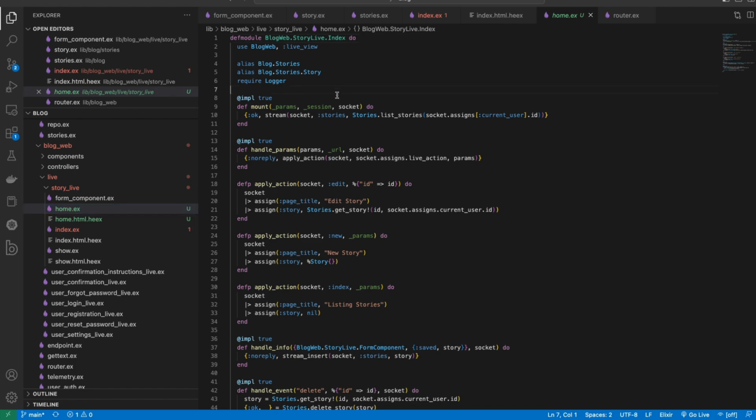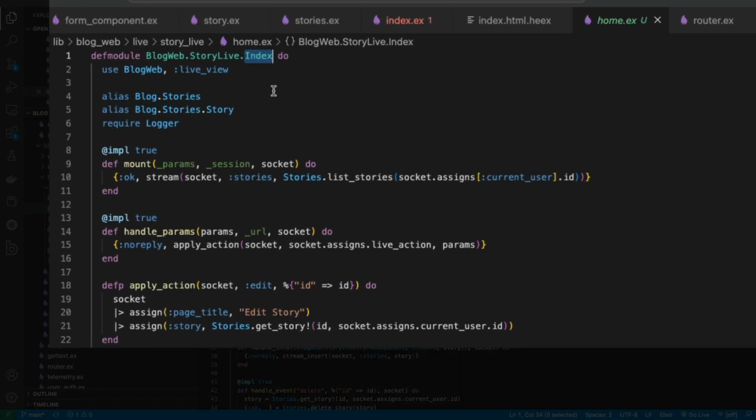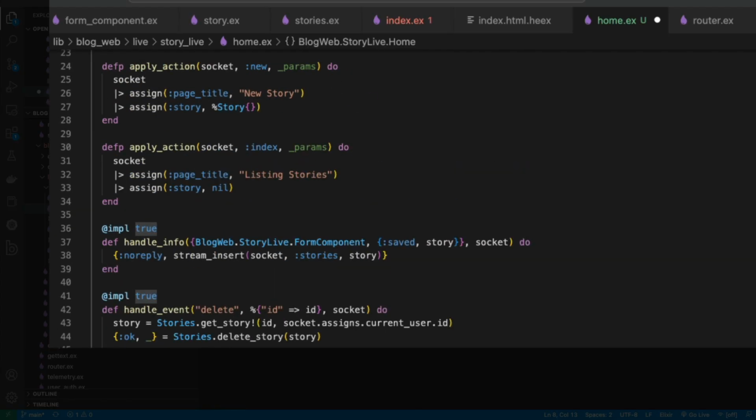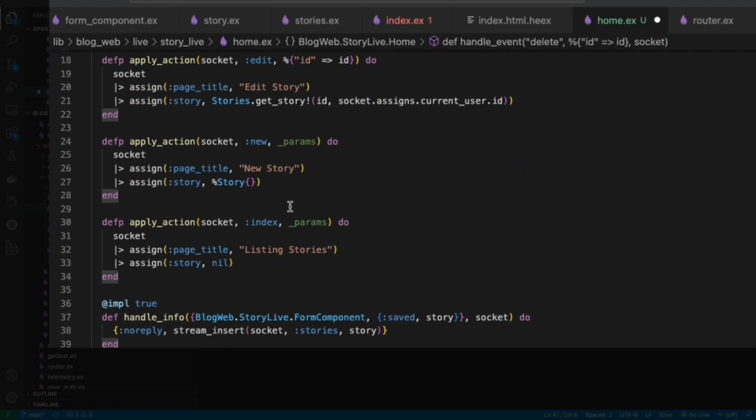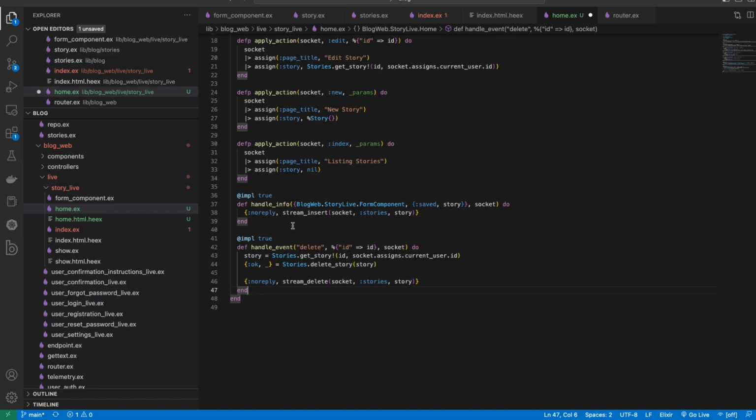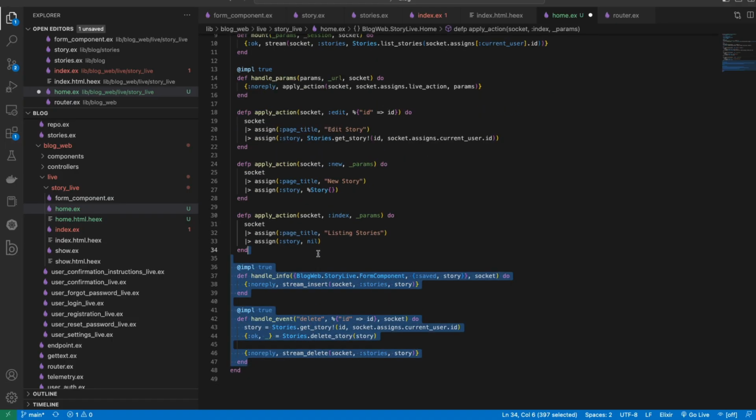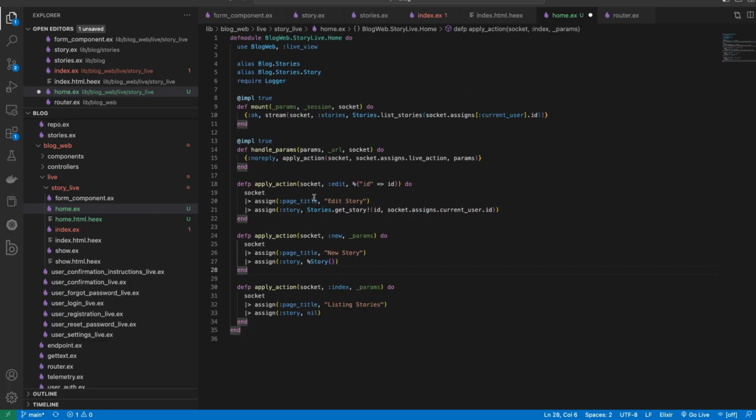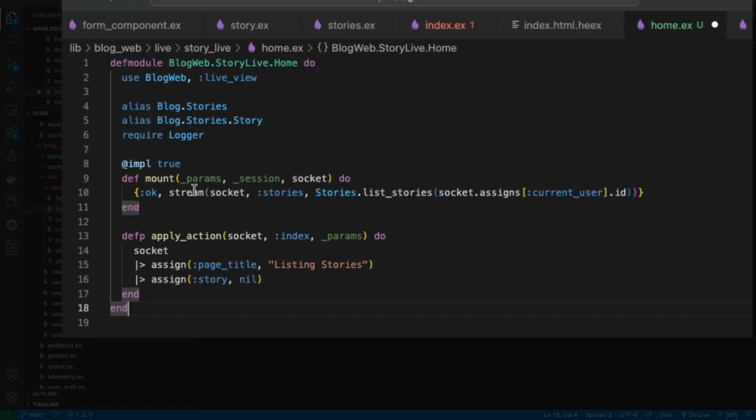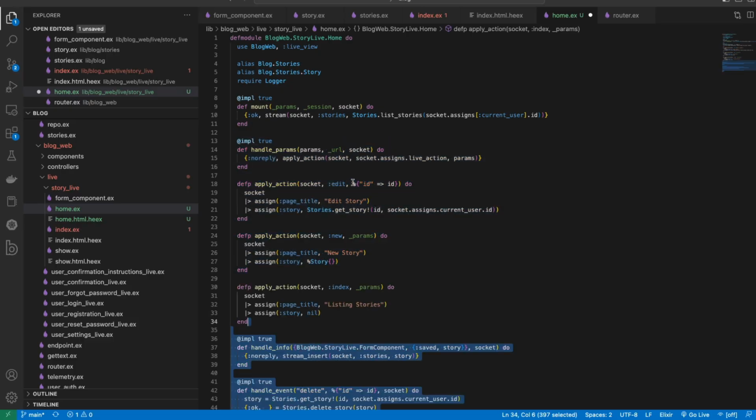This home file is going to be our home module, so we have to rename it to be home. And since this is going to be a simplified version, we're not going to need to do any of the editing or deleting or creating of new stories here. So we're going to clean up this structure. The only thing that we need to do here is list out stories on our home page, so I can get rid of all of this logic essentially. We just need to mount the page, and then when the page is mounted, we're going to list the stories.